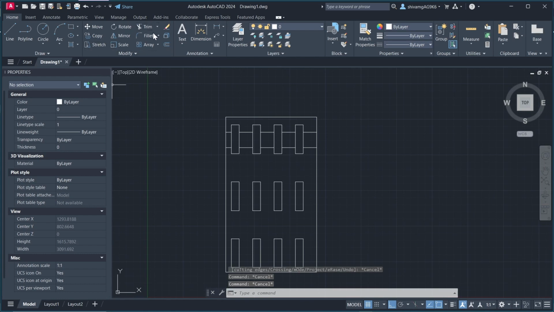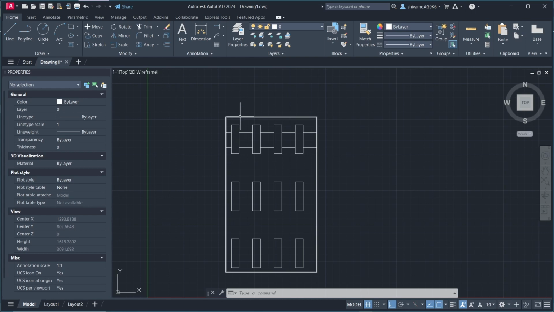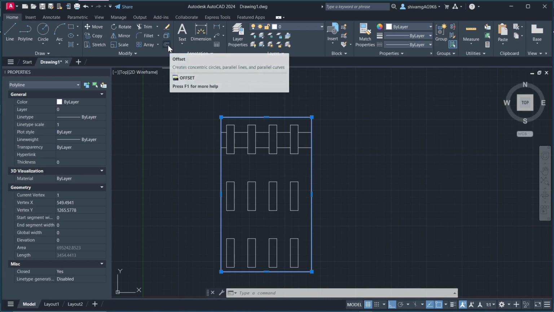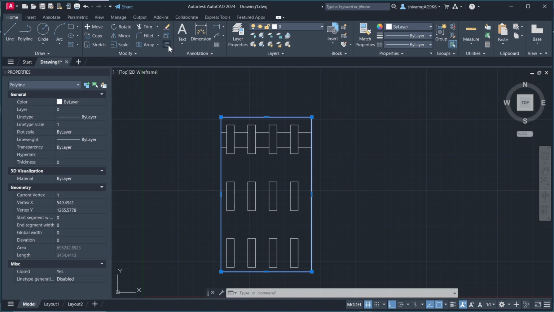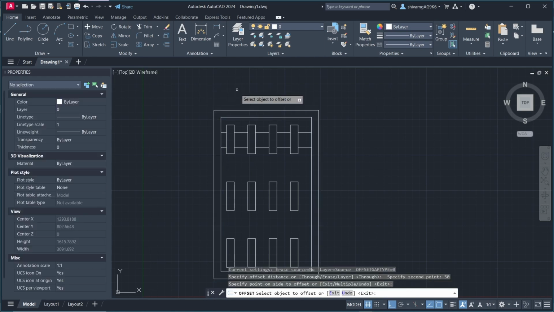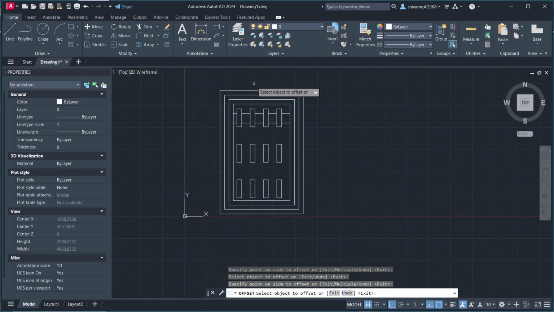Now come to offset. What is offset? So if I select this, and if I want to offset all the sides, this is the command for that functionality, and just select the offset distance. Let's use 50. Okay, so you can use this command for this functionality.